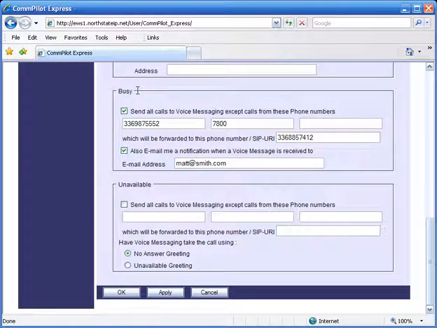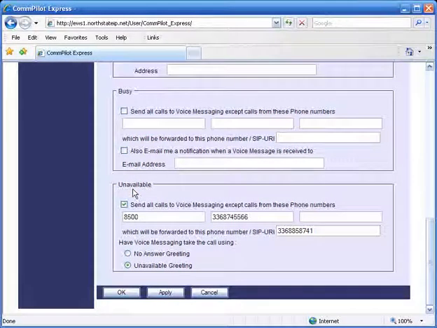The busy profile is used while you are temporarily unavailable to take calls or you are in a meeting. You can choose to selectively forward specific numbers to another location, while all others are transferred to voicemail, and also to receive an email notification when you receive a new voice message. The unavailable profile is used outside of business hours or when you are on vacation or holiday. You can choose to selectively forward specific numbers to another location, while all other calls are sent to your voice messaging unavailable greeting.